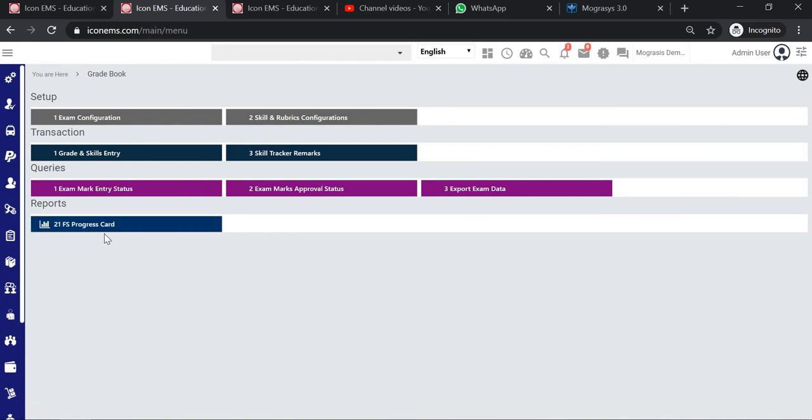Also, as an admin, you can see the approval status, or you can bulk export the data for the gradebook, which will help you to create different analysis reports from the system.